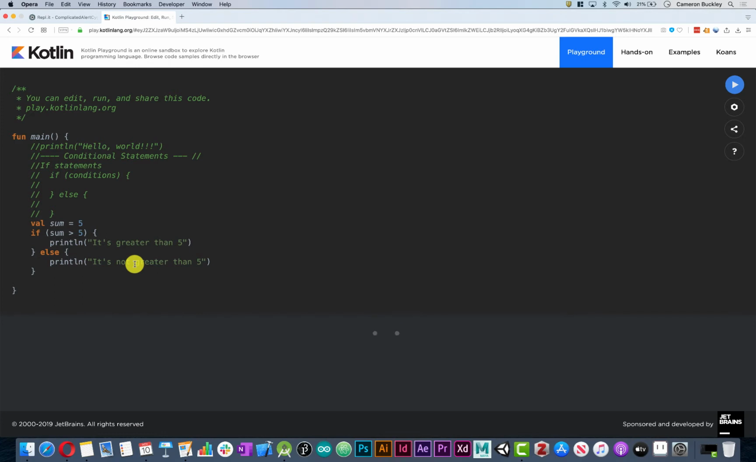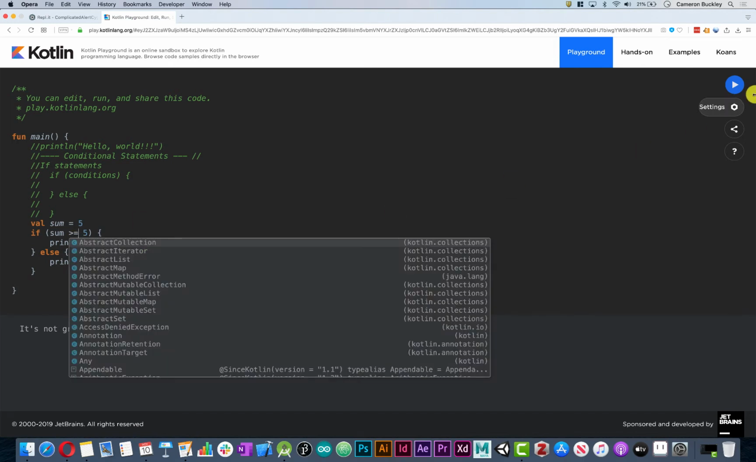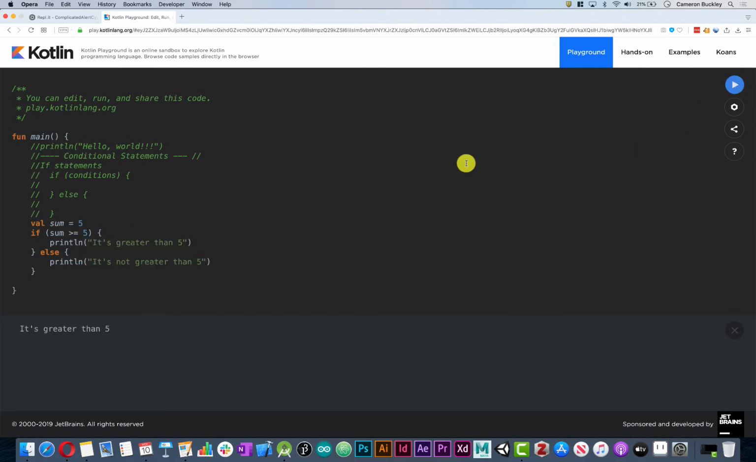A lot of people get confused with that. They're thinking, oh, it's 5, this is 5, it should print. It's not a greater than and equal to sign, which looks like this. Now whenever I hit play, it's greater than 5 is playing because I have that equals sign here.